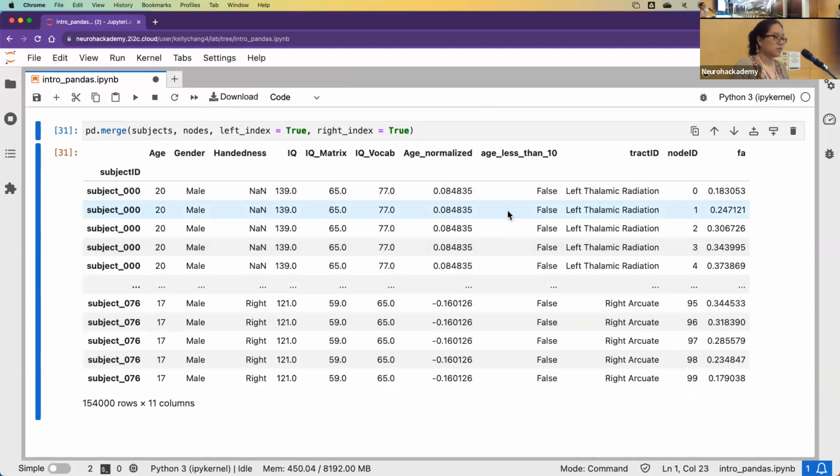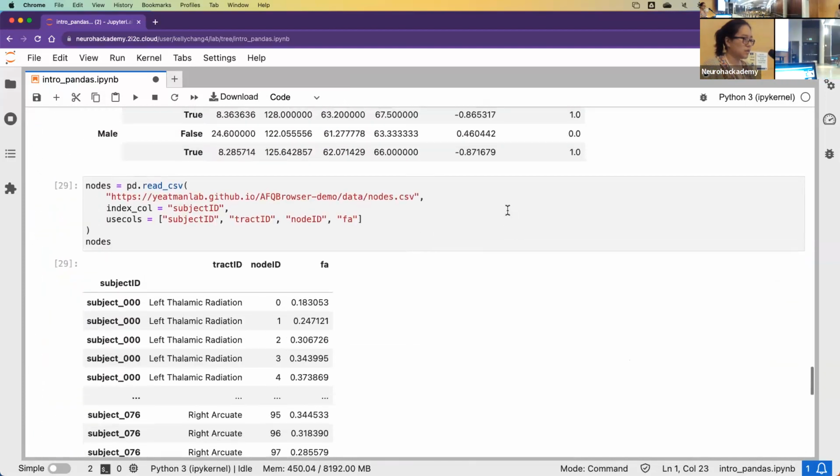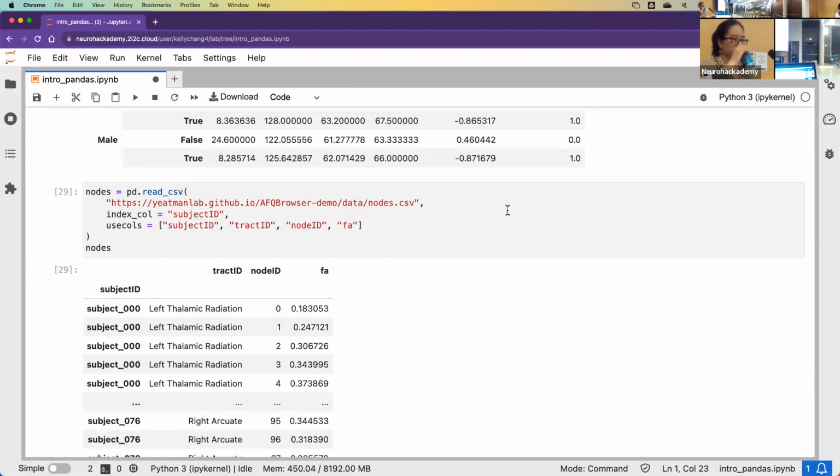Yes. Can you go back to when you defined the nodes? Yes, we are getting an error. Yeah, no worries. Thank you.